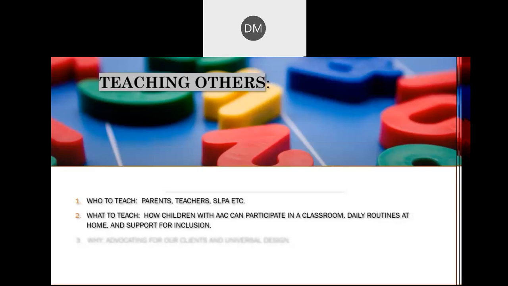And then supporting for inclusion. Again, this is inclusion in the classroom, at home, and then when a child gets older, and if they still need an AAC device, being included in possibly club activities or in a work environment. So we are constantly providing that support to anyone who is going to be interacting and working with our client who uses AAC.